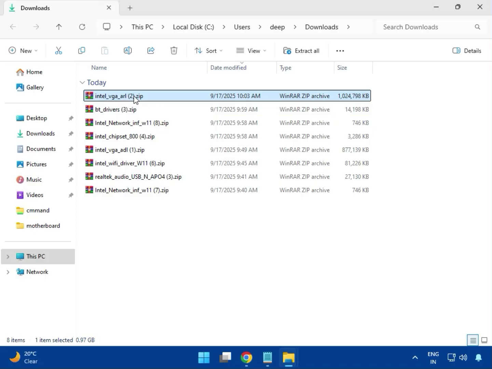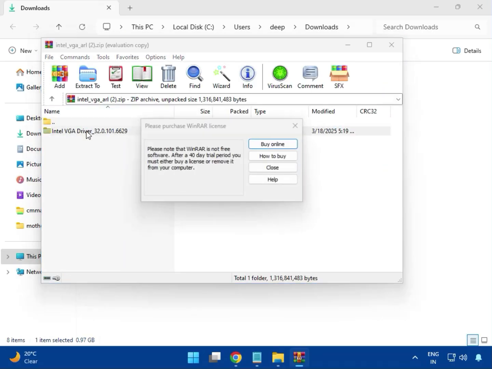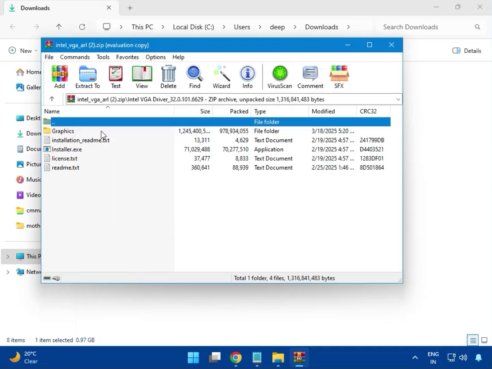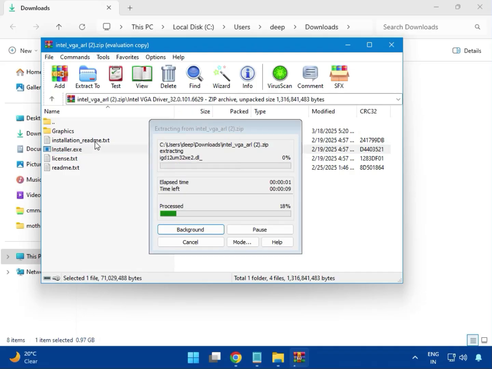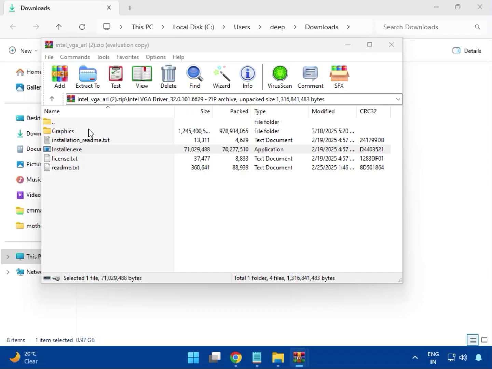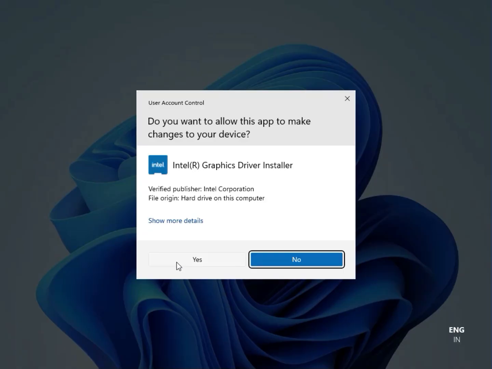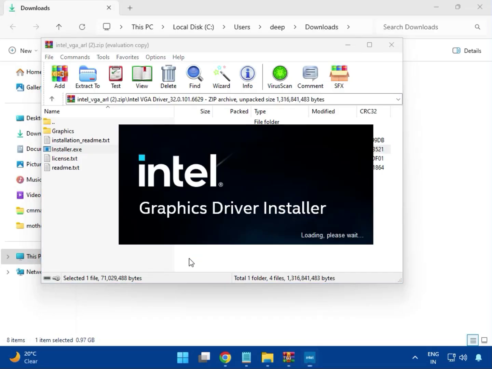So first the VGA driver, just double click to open. Intel VGA driver, and this is the installer. You just double click. After that, click Yes for administrator rights. Now this is installing, loading, please wait.